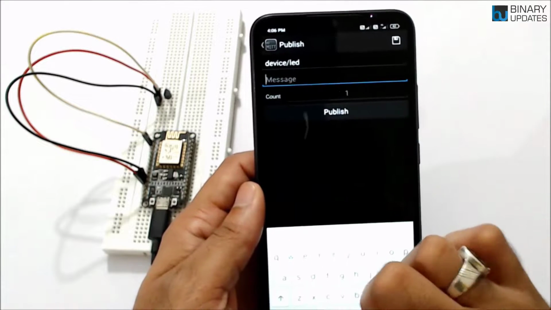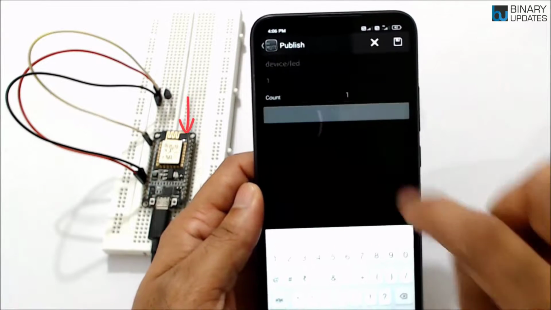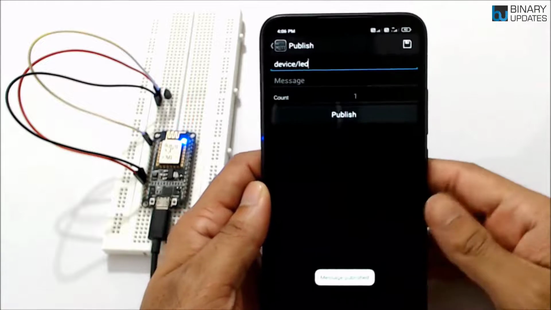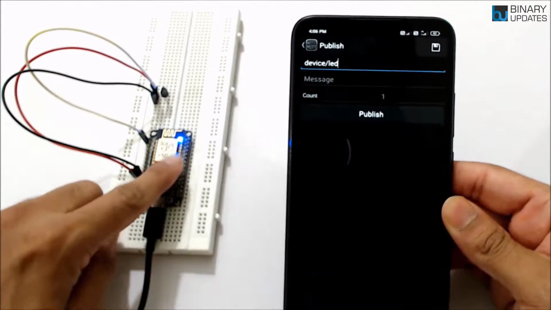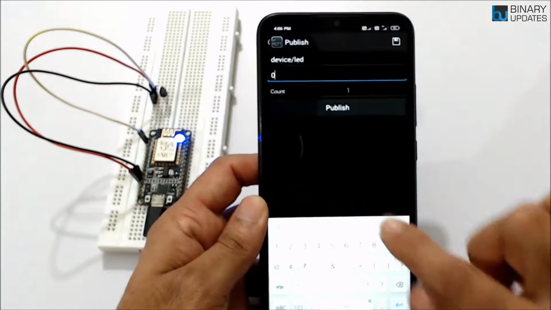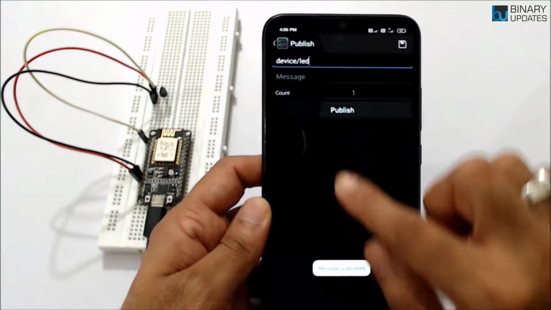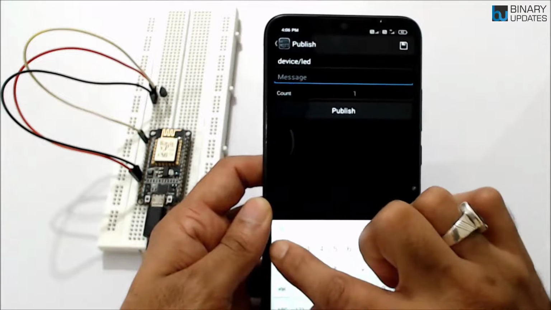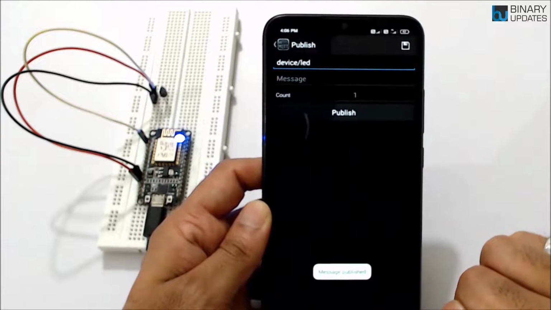Now if I publish the message 1 and click on publish, you see the onboard LED lights up. I hope you can see this LED lights up, right? If I publish 0 again, the LED goes off. If I publish the message 1 again, the LED lights up.